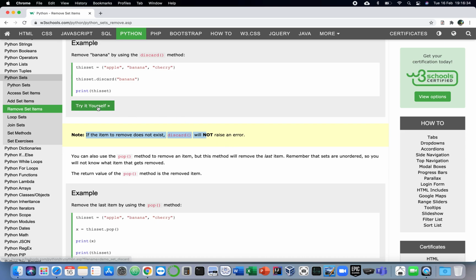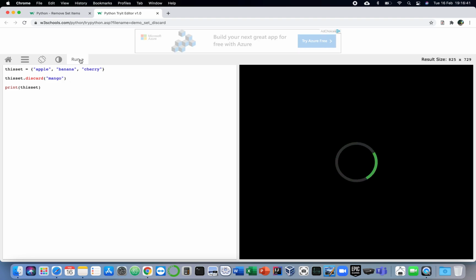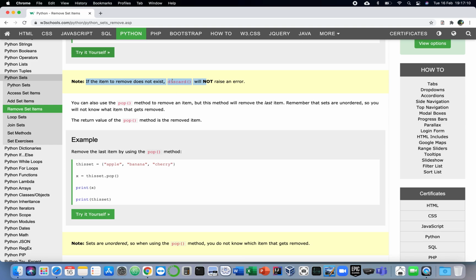So let's go back and say mango, and we run that and see if it raises an error or not. See, it does not raise an error, and it just came back with the list because mango was not found, so nothing has been removed. If we use remove and try to remove mango, it should raise an error. See, it says there is an error. So that's the difference between using remove and discard.